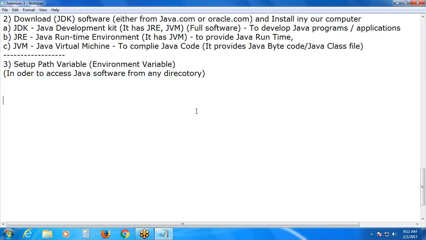What is the purpose of setting path variable in our computer? In order to access, in this scenario, not other softwares, Java. In our scenario, in order to access Java software from any directory. Otherwise, you need to access Java software from Java directory only, isn't it? Yes, yes.